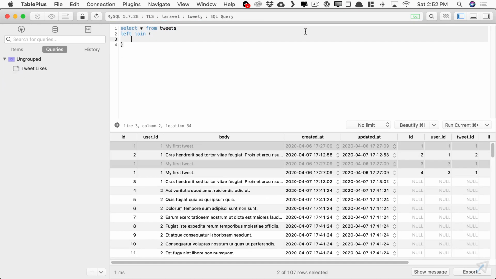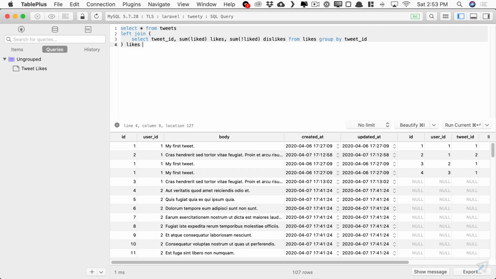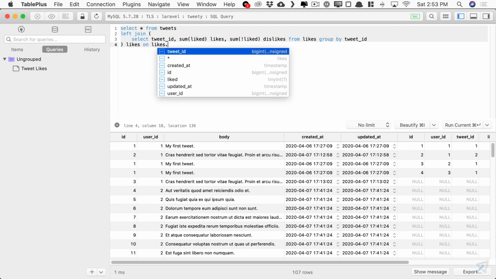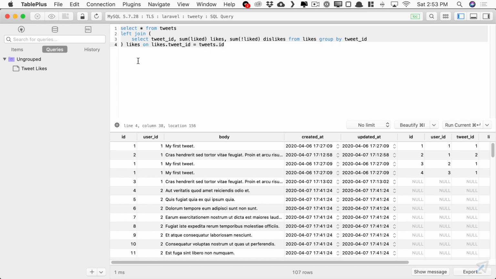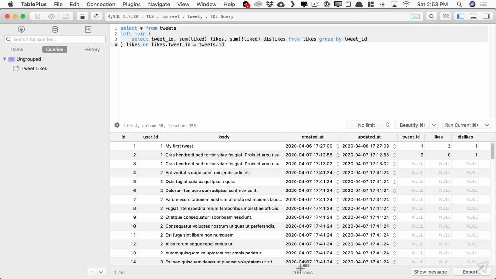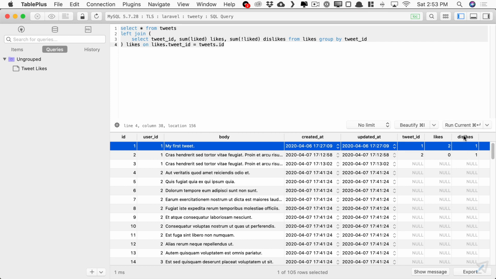So let's grab that and then move it over here. And we'll give that query a name of likes. And then again, the connection will be that the likes tweet ID equals the ID of the tweet. And we'll give that one a run. Okay, so now we're back to 105 rows. This is what we want. So notice the first tweet has 2 likes and 1 dislike. This is how we do it.